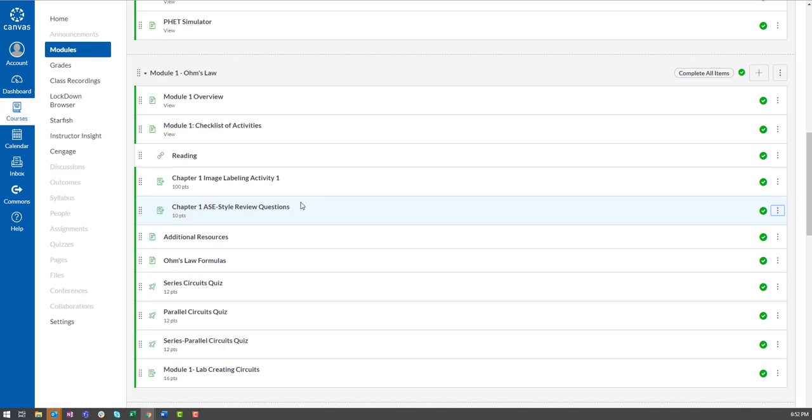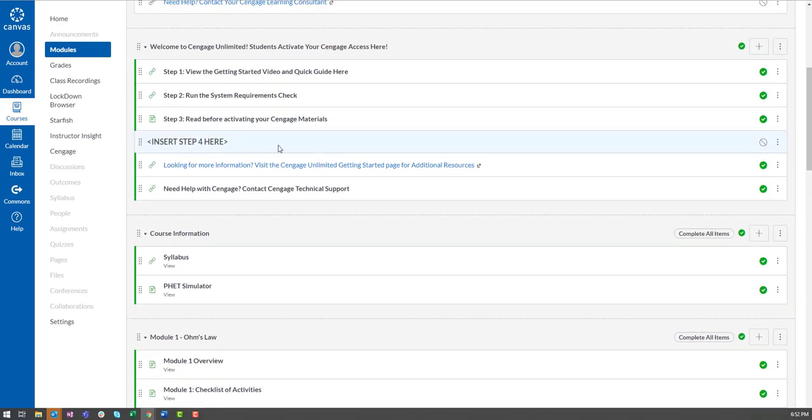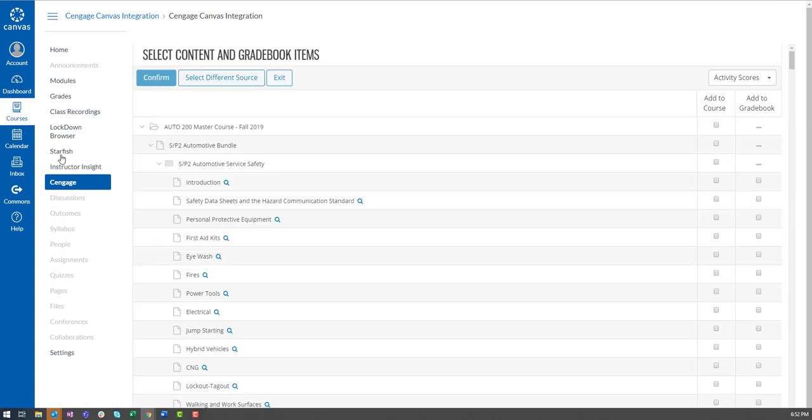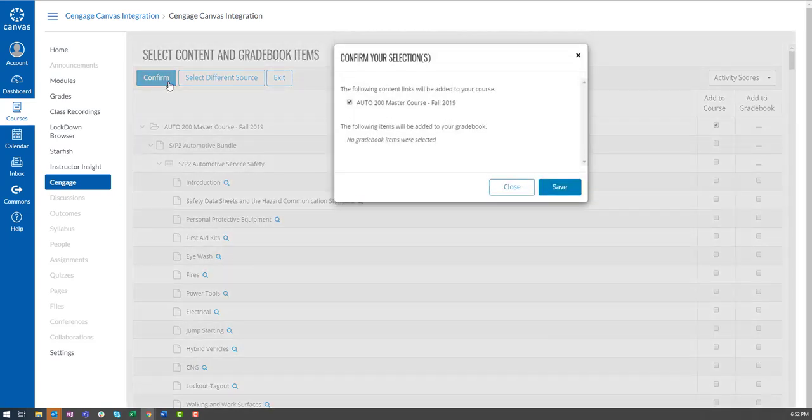What I want to show you now is also how to bring in the link for step 4 for your students. It's the same process. We're going to choose Cengage, but instead of choosing any of the other content, we're going to choose this very top one right here. We're going to select Confirm and Save. Again, hitting Save only one time.